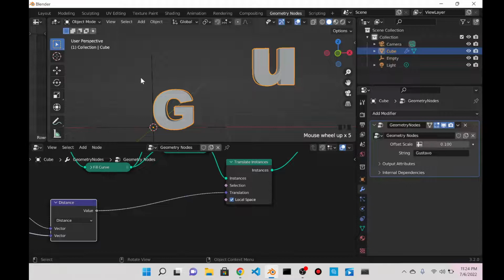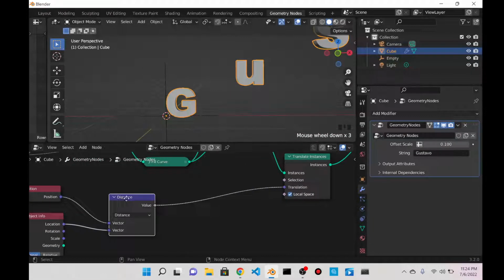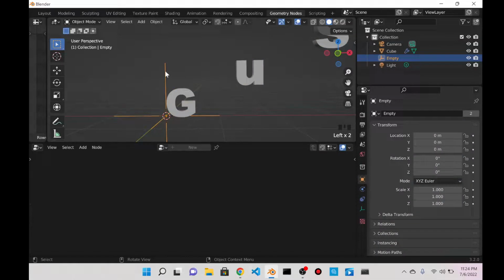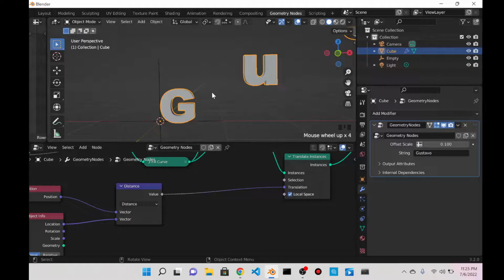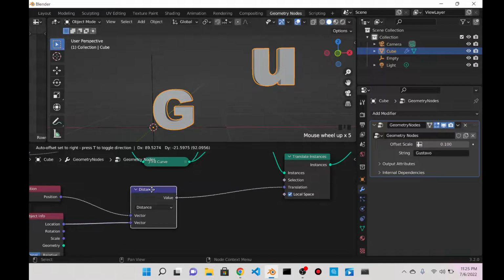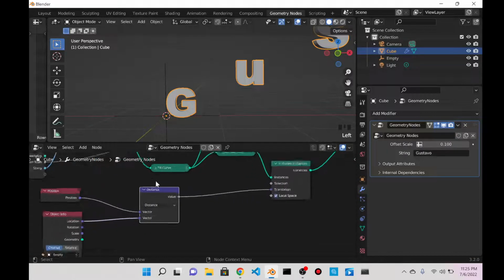And notice that it doesn't move, right? It's 0, 0, because again, the distance between the axis, which is the empty, and the G is 0. And so when I plug this in here for the translation, it's basically telling the G don't move because that value is 0. Well, the distance for you is going to be something other than 0 because clearly it's a little bit more up and a little bit more to the right. So that kind of explains that.